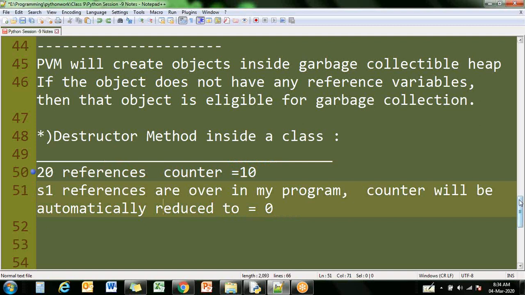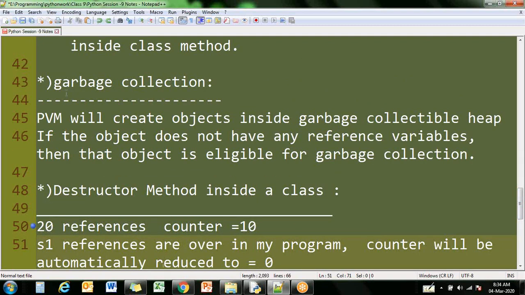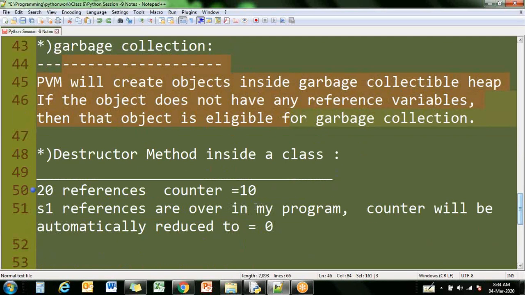Then garbage collection, what will it do? The PVM will do the object deletion, not the destructor method. The destructor method only will reset all the connections. Okay, it will only indicate that references are over. Object deletion will be done by the virtual machine only. Understood the difference between the destructor method and garbage collection?